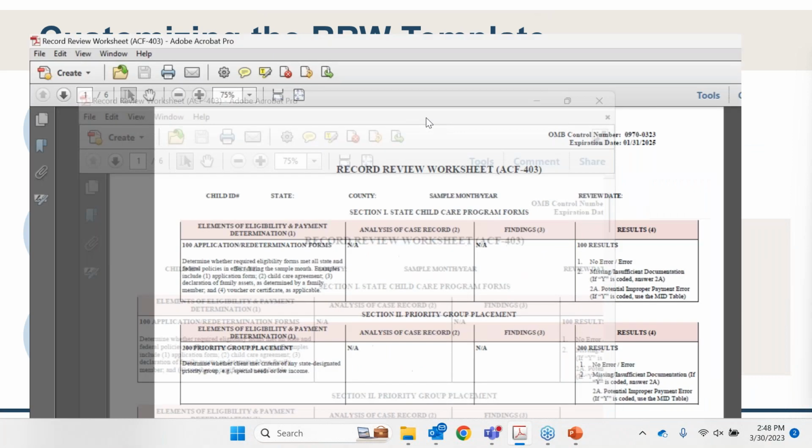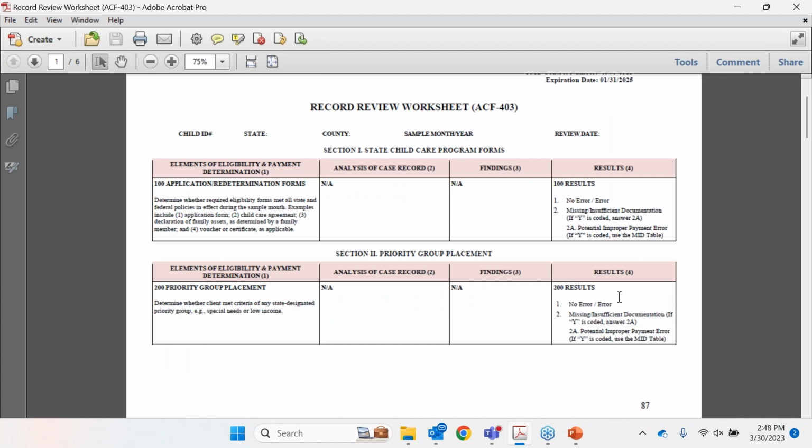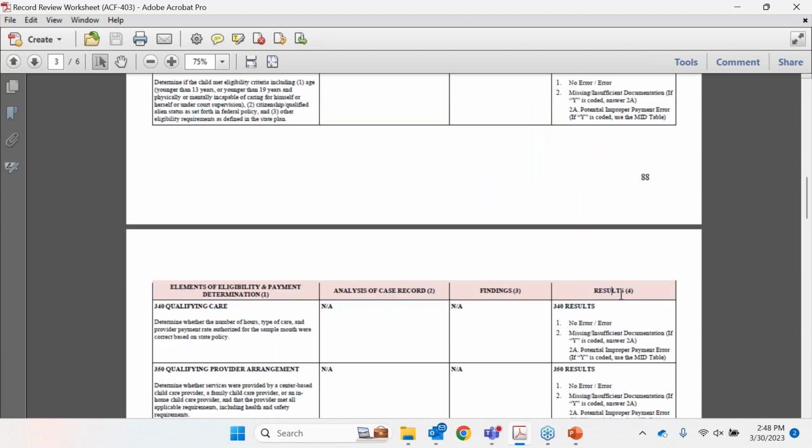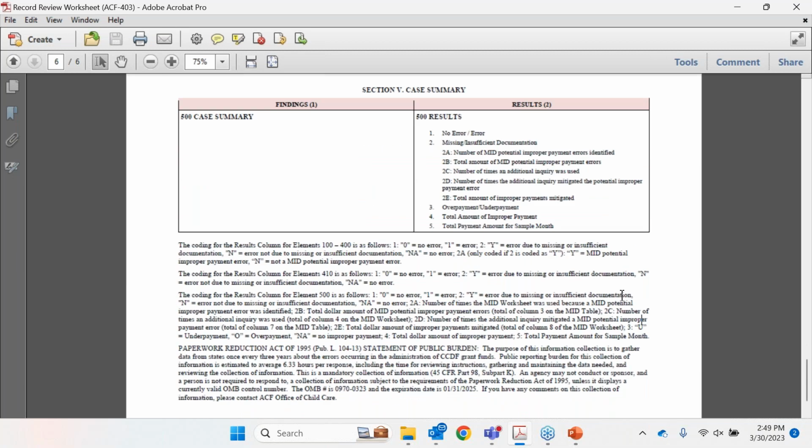So again, showing you the blank template. Looking at columns 3 and 4, nothing here is customized in 3 or 4. Nothing here in this mid-table is customized. And nothing in the case summary element is customized.